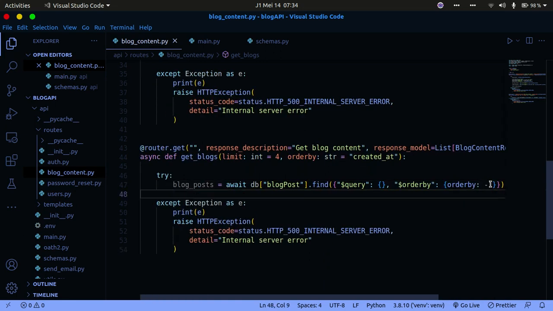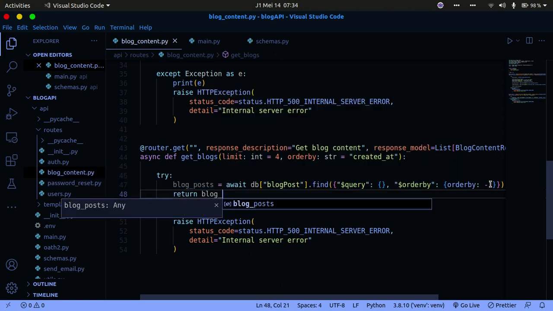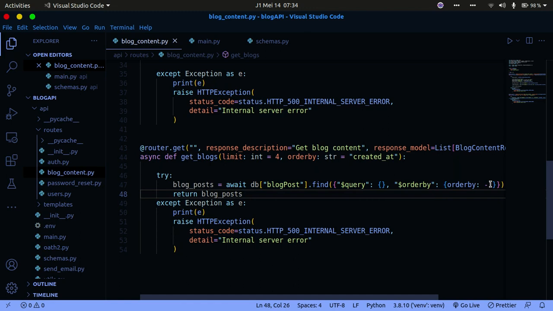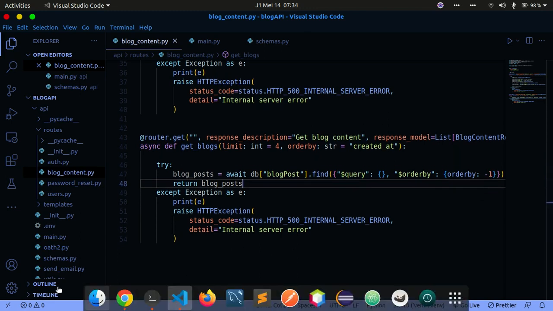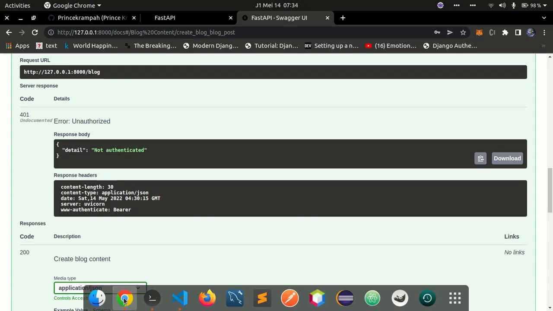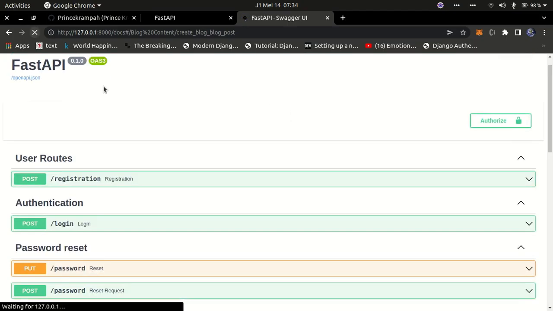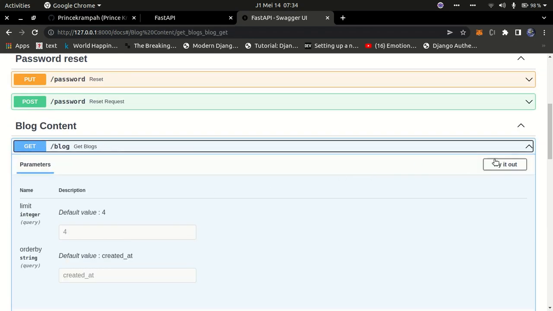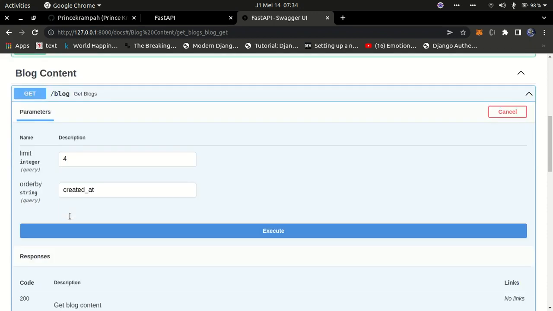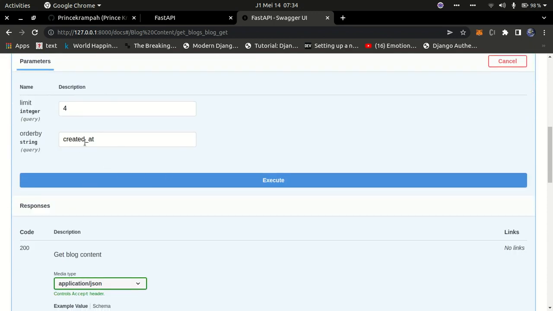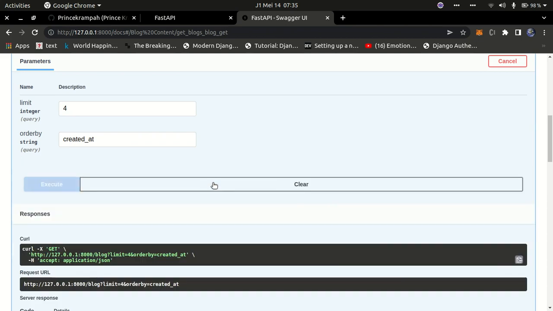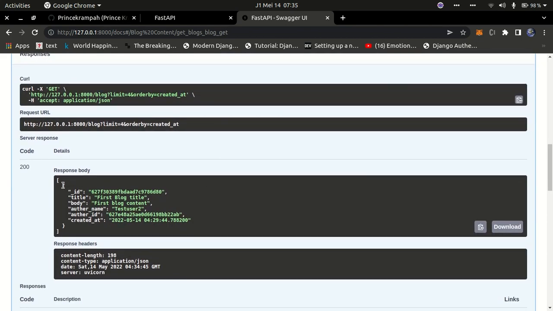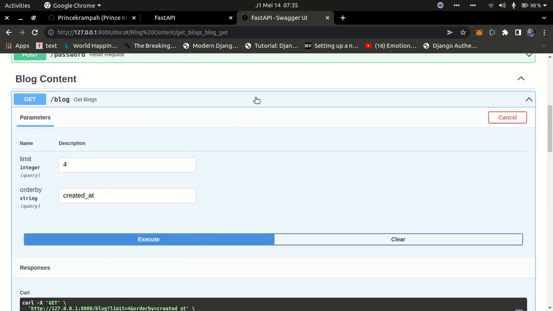Once we have that done, you can simply go ahead and return blog_post, just like that. So that's all we need for this functionality to work. I'm going to go into the browser and check if my API is running. Yes, it is running, so I'm going to click refresh and minimize this. You can see we have the blog, and you can click try. You can specify the limit and what to order it by, and by default this is date created at. If I execute this, it should return a list containing the blog posts. So you can see we get back a list of all the blog posts.